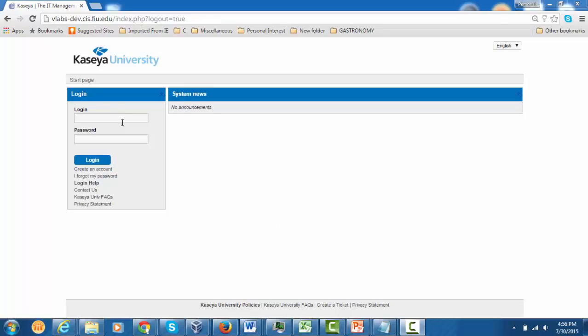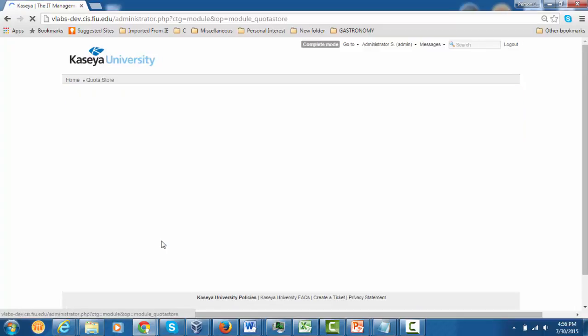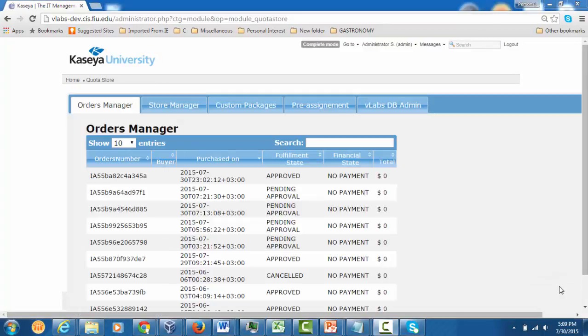First, let's log in as an administrator and create an item that a student can later request. I will log in as admin. Once you log in, you can see the list of modules that are available to you. We'll be going into the QuotaStore. The first thing you will see here is the list of orders that have been previously requested by students.